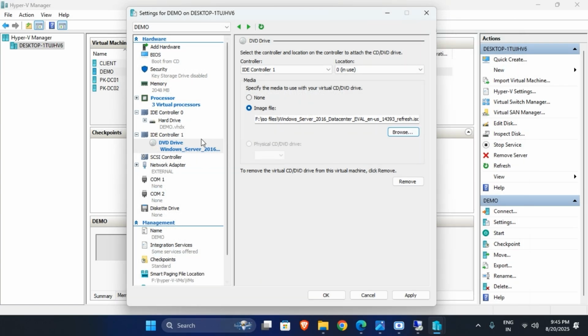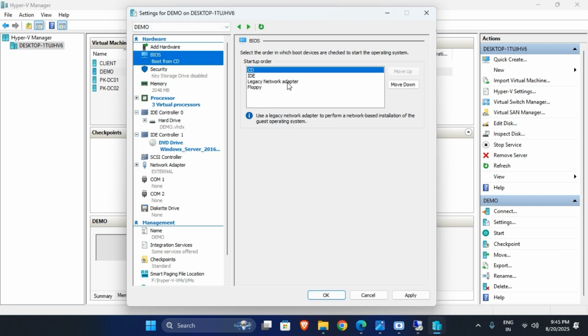Now it is selected. Now remember, this is the DVD drive. What is it doing? Boot from CD DVD, right? So now, what will this BIOS do? This will go to the CD.